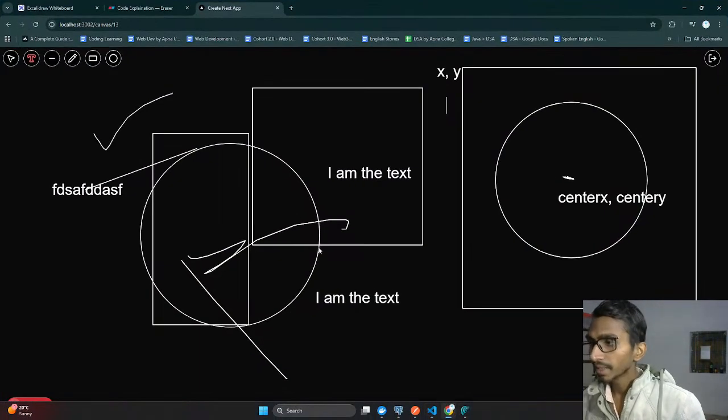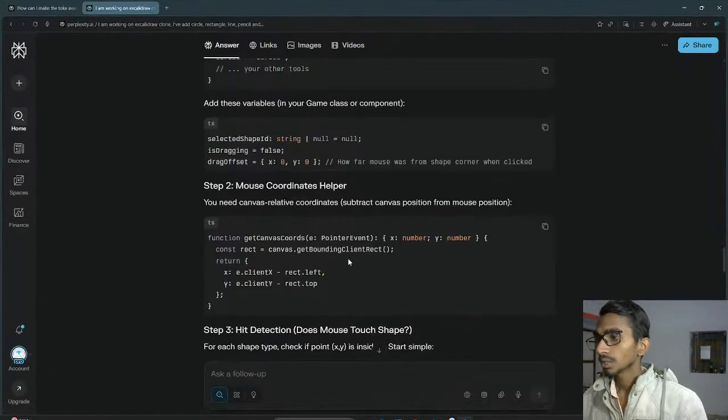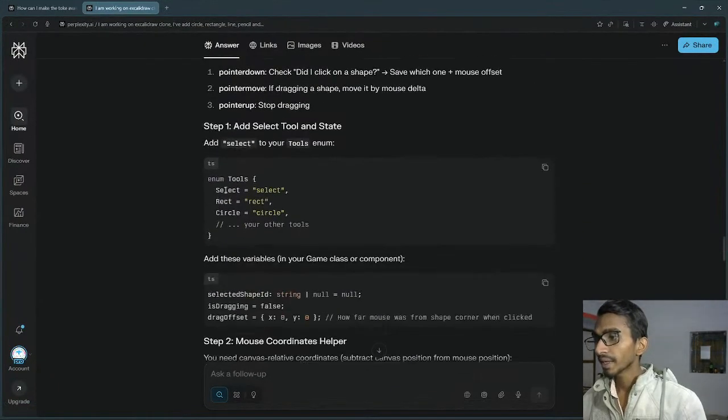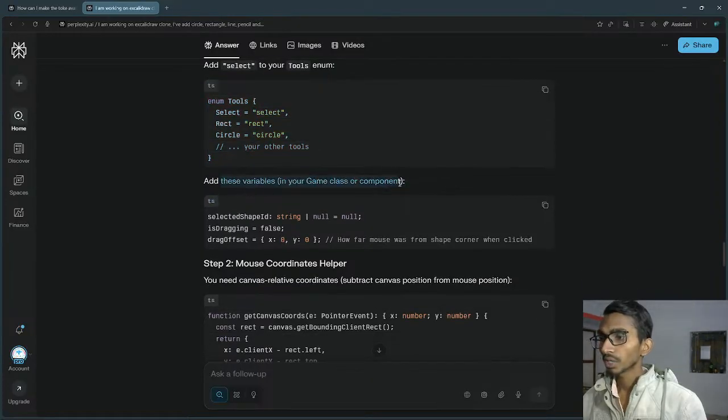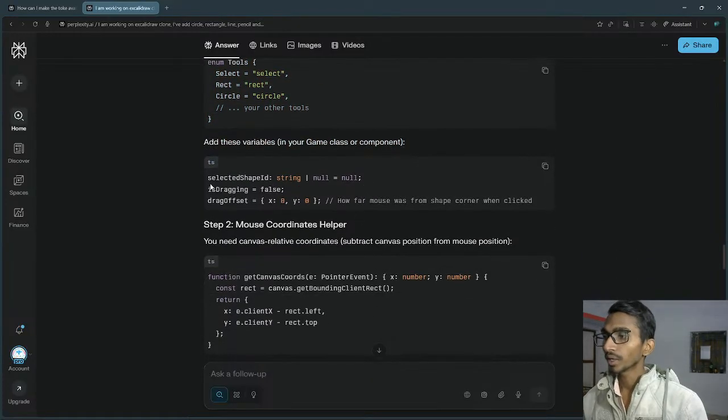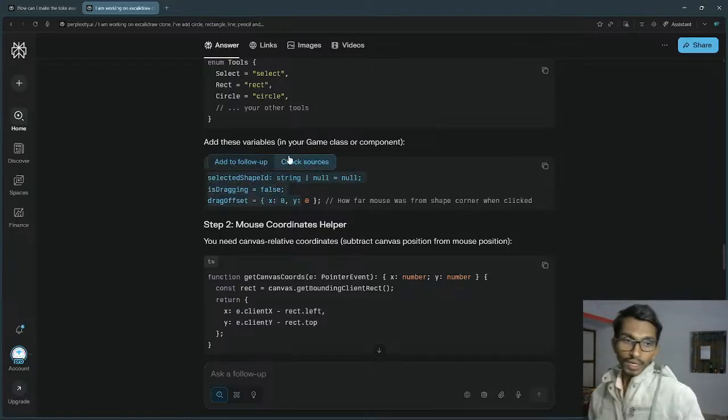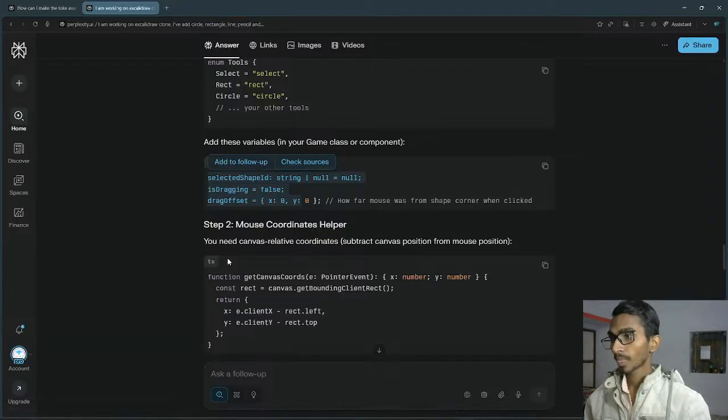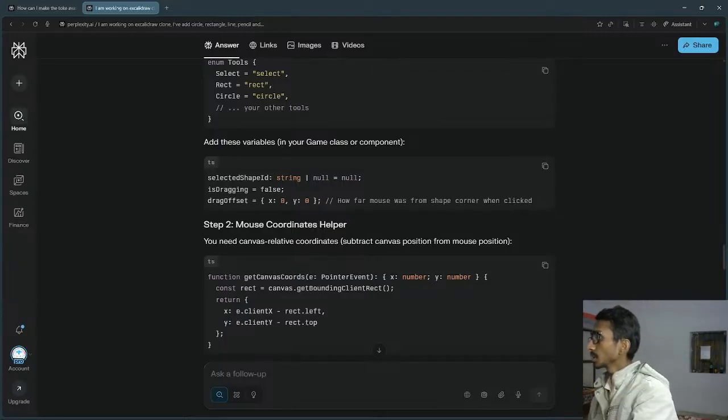So what is the first thing that I have to do? The first thing is to add these variables in your game class component. Let's add these variables and continue moving from here on. At least this is how we'll get something done, and then we'll check how it works. We'll question, and this is how it's going to go on. I want selector shape ID. Okay, where can I keep it? Let me keep it here, but I do not get the data in here. That's crazy stuff.